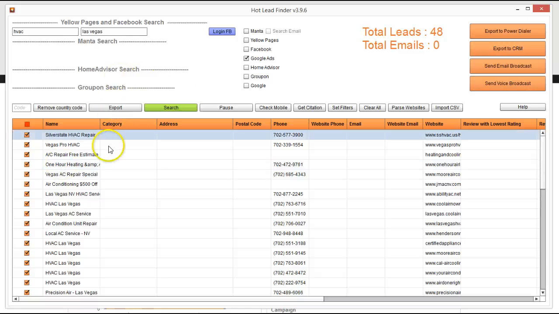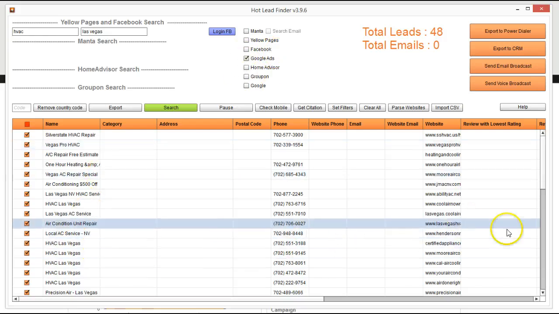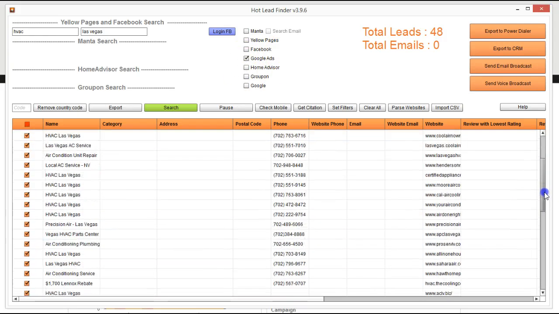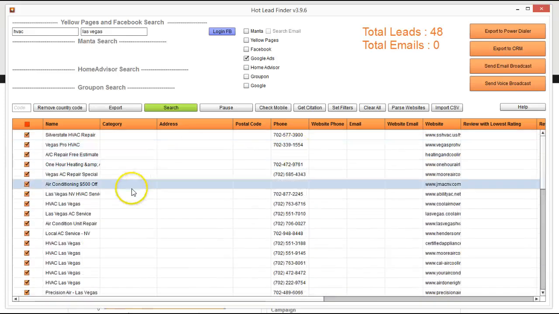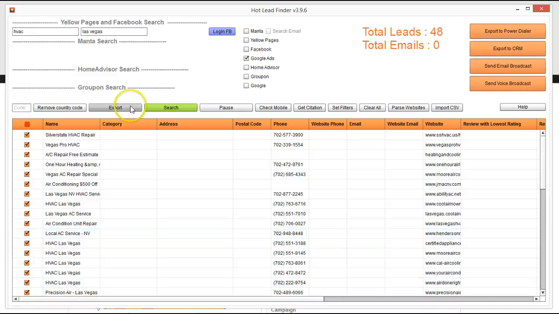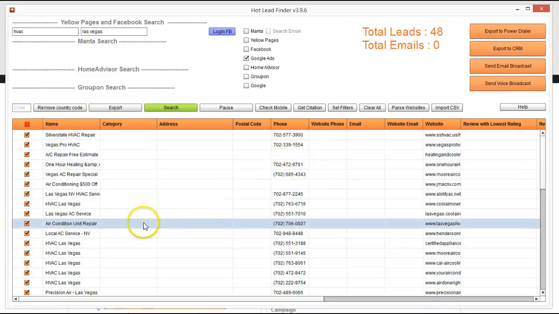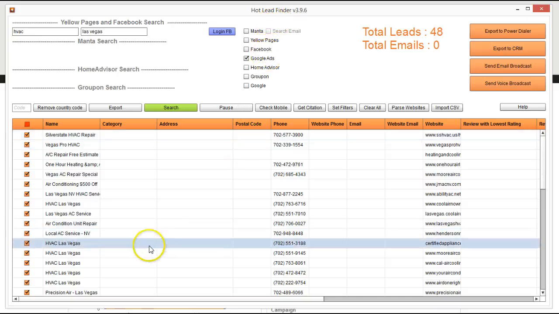So what I'm going to do is target some people that are advertising on Google Ads, and I'm going to make some phone calls right now and see if we can get somebody on this list to give us the time of day and allow us to set up some sort of a proposal for them and hopefully earn their business. So let me just go ahead and pause this real quick.